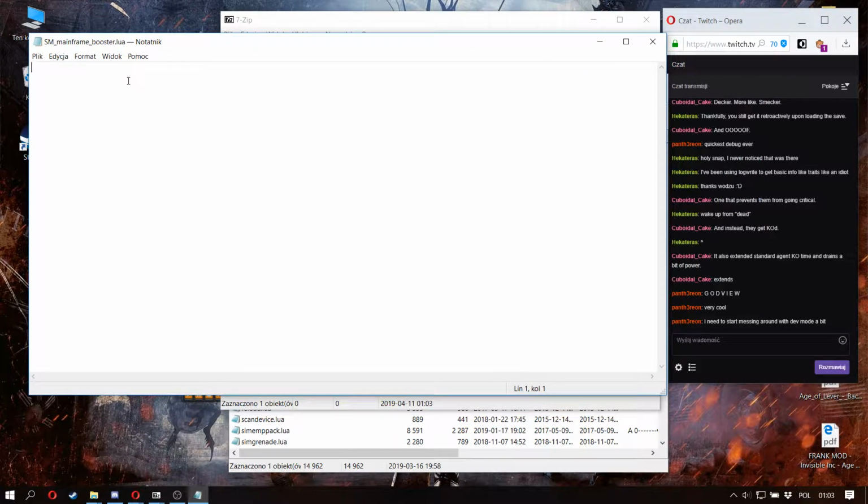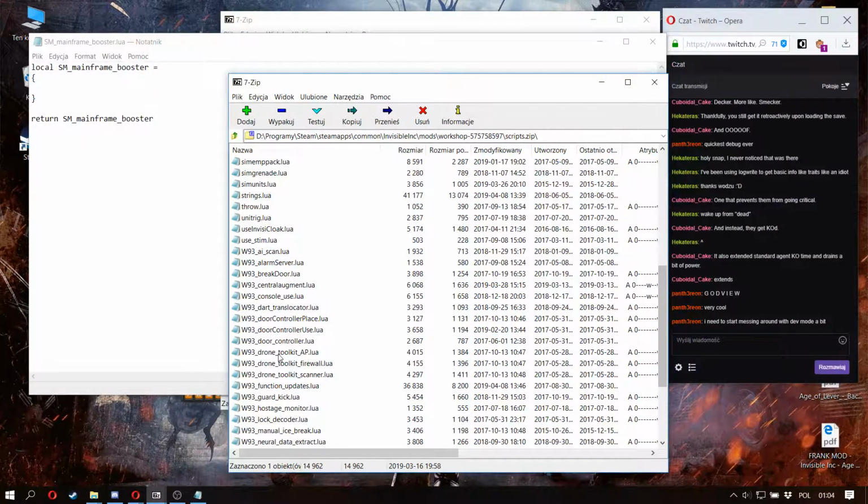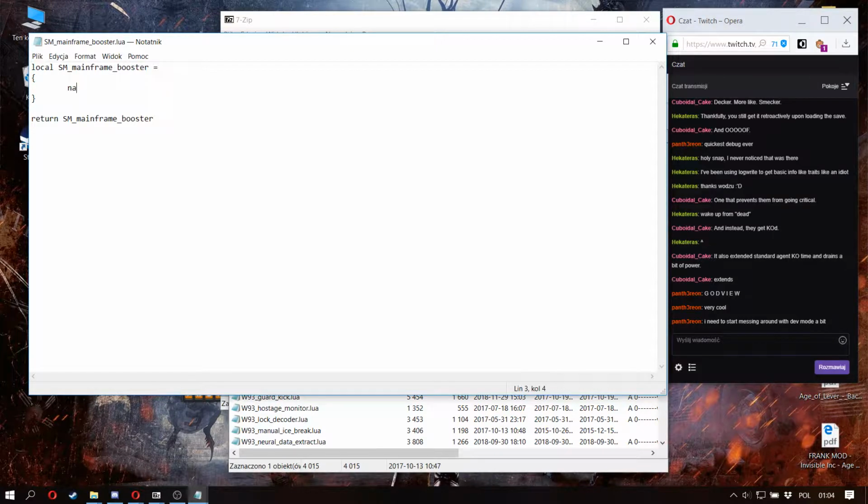And again, ability is nothing more than just a definition that's in an array. So local mainframe booster equals here, and again return as a mainframe booster. What do we need here? Let me open another ability so I have a reference point. First, I guess we'll need the name of our ability. This is again a string.